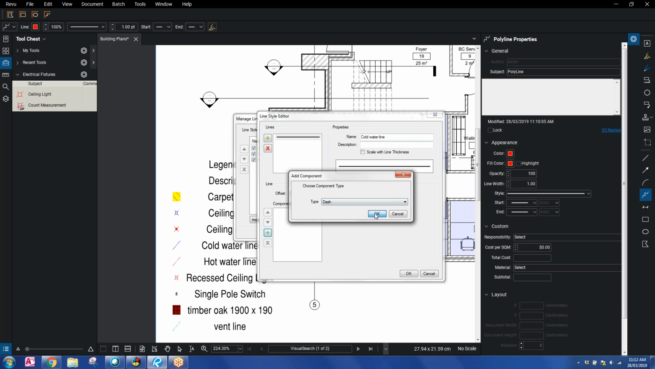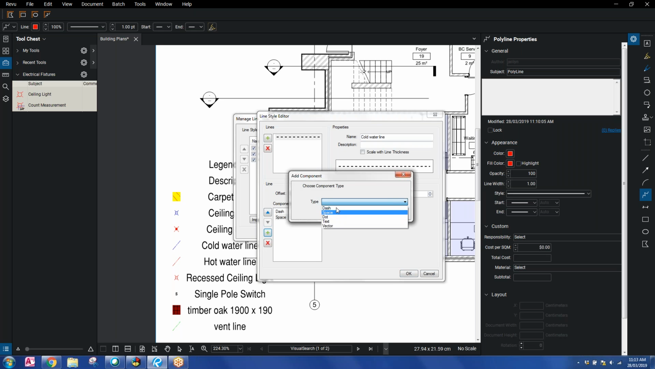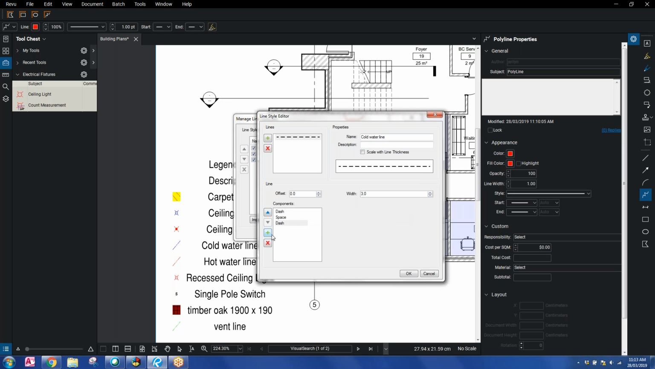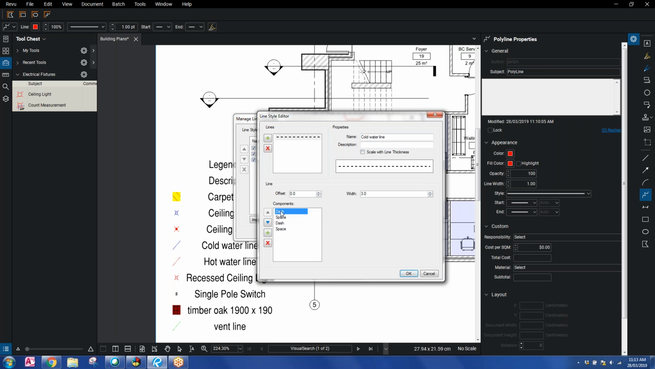So I have a dash, a space, a dash again, and a space. Okay, and my first dash would be slightly longer. Okay, and this dash can be slightly longer as well. And there you go, you get your cold water line just like that.